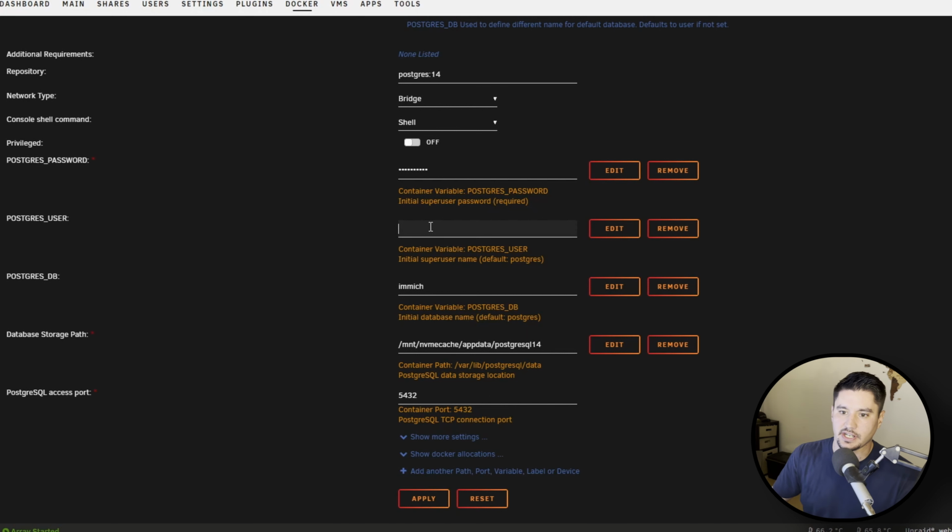So you're going to need to enter your Postgres password, you're going to enter a username, and then give the database an actual name. And the storage path should be automatically filled in for you, but you want that likely in your app data folder on Unraid. So generate a password for yourself that you're going to remember.